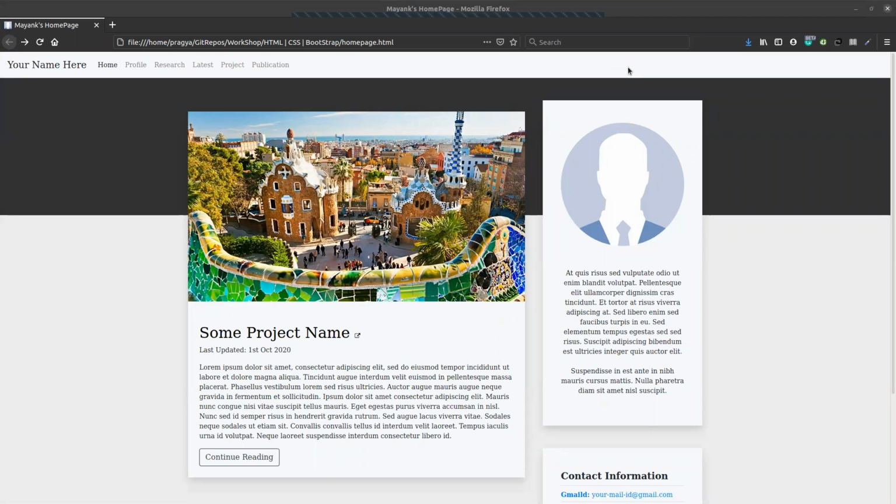Hello everyone, welcome back. Now that we are familiar with HTML, which is used to define the structure, CSS, which is used to style, and Bootstrap, which is a library which has some predefined CSS code, let us create our own homepage. So we are going to create our own homepage which would be looking like this. So let's start directly with the code.